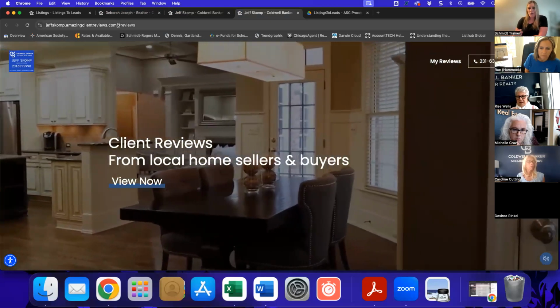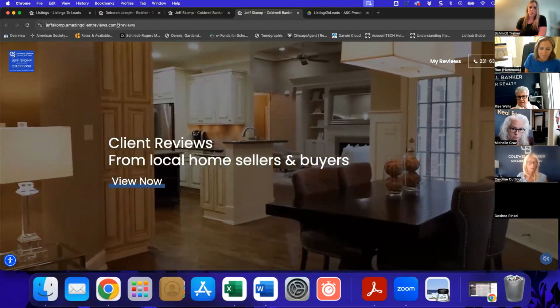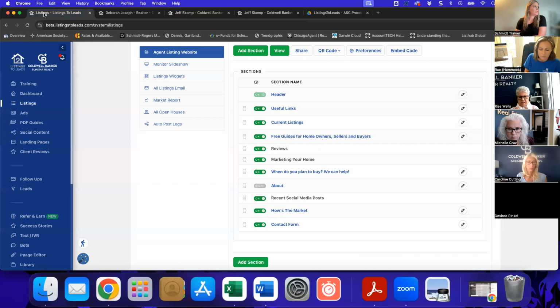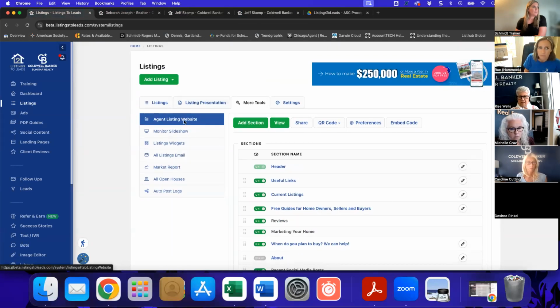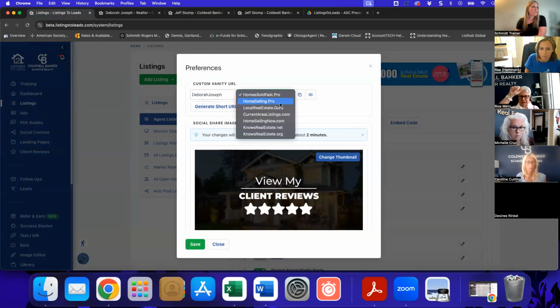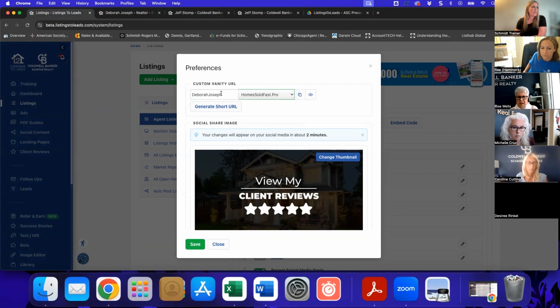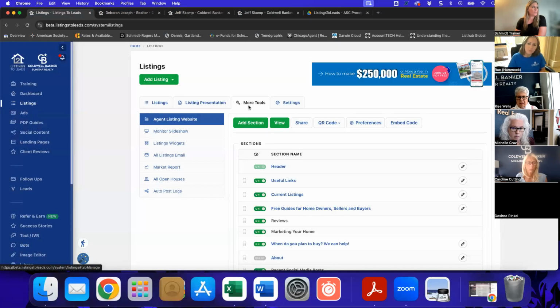Now, if it's a John Doe and there's 14 John Does, it may be slightly different. There may be a number associated with that. But again, if you show your agents to go into listings, more tools, they can see this here. They have preferences. They can change those options to different options if they want. See how they have all those options to do it. They can change what their custom vanity is here too. They can create a shortened one. So many different options for them. Again, listings, more tools, and then agent listing website here.